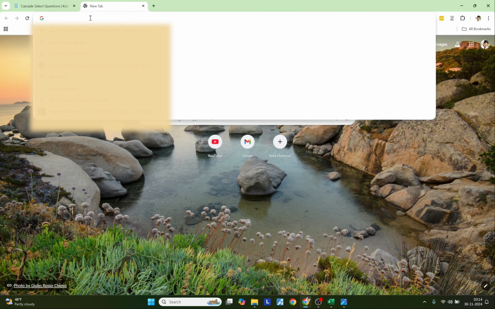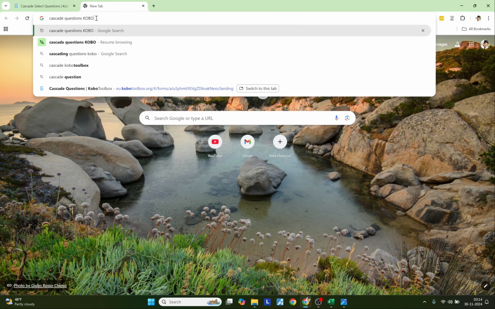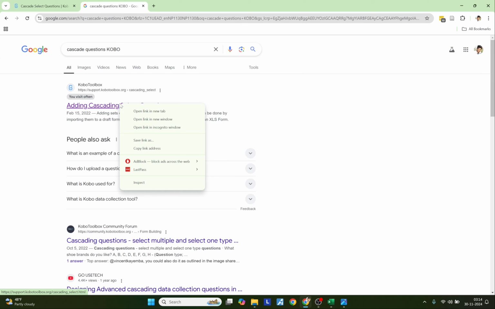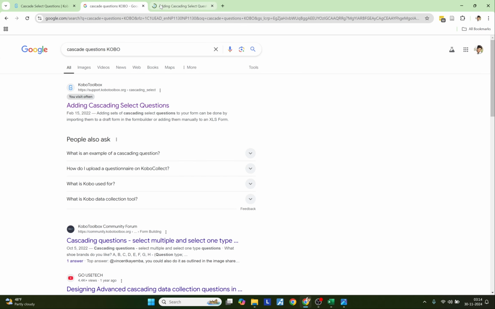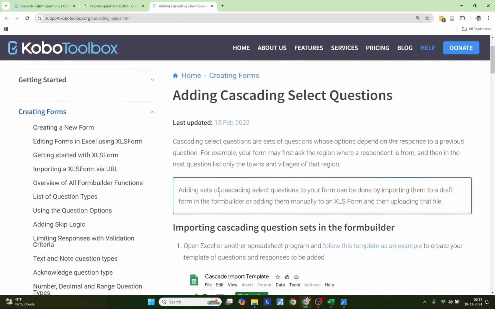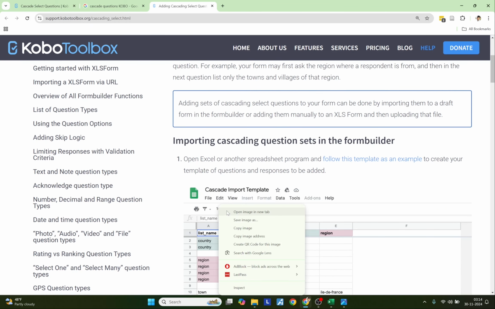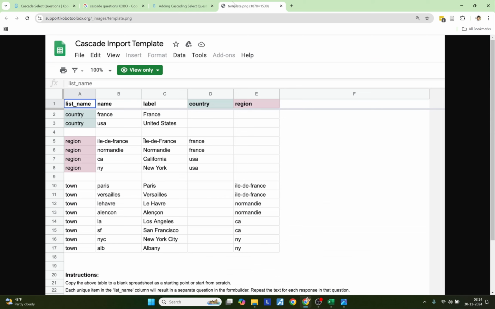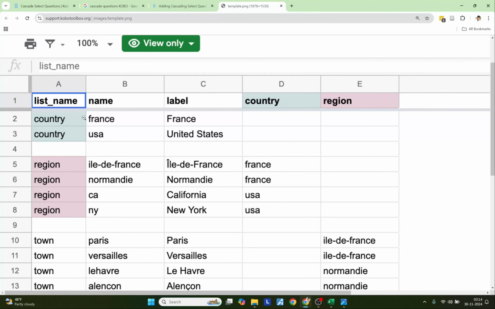First of all, I would like you to go to your search bar and search for Cascade question KOBO or something like that. This will get you to the support page or tutorial page of KOBO Toolbox. I am showing you this because I want you to be familiar with the support page of KOBO Toolbox, because in the future new features of KOBO might be available, and by being familiar with this page you will learn about them and will be able to use them in your survey form development. So here you can see it over here.